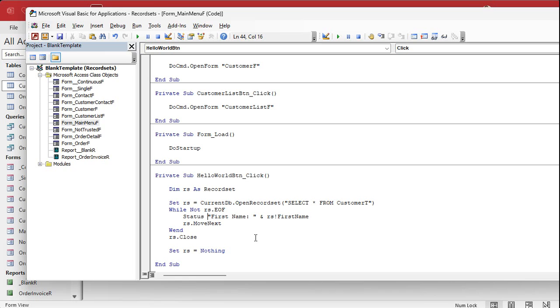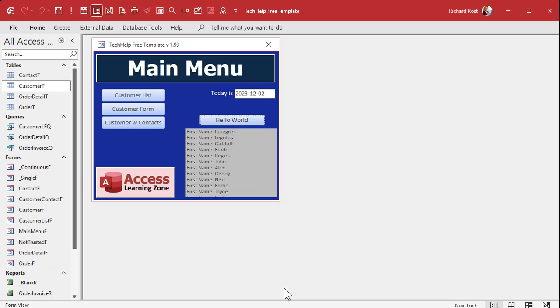Right? You could put in here, RS customer ID and a space, right? And now you'll see the ID in there as well. There they go. See? That's pretty cool.